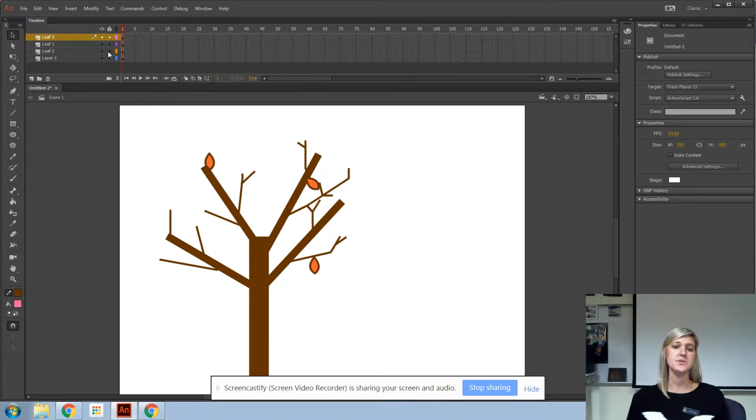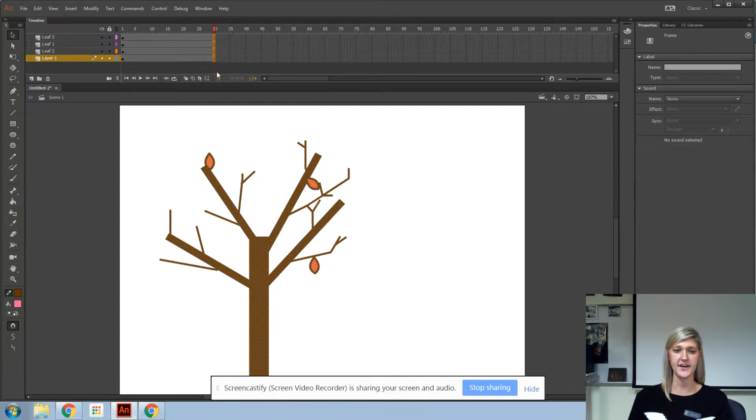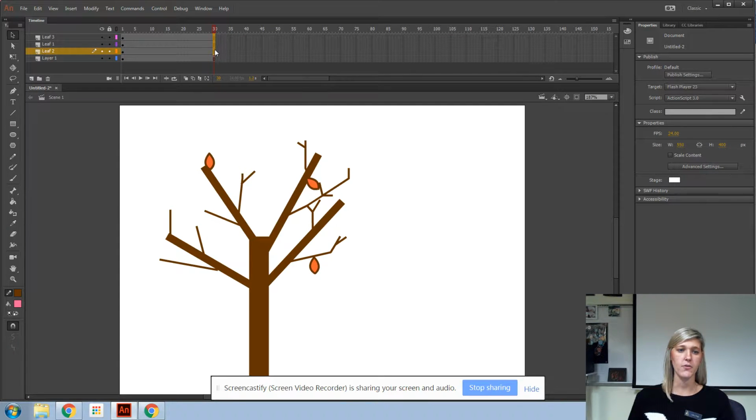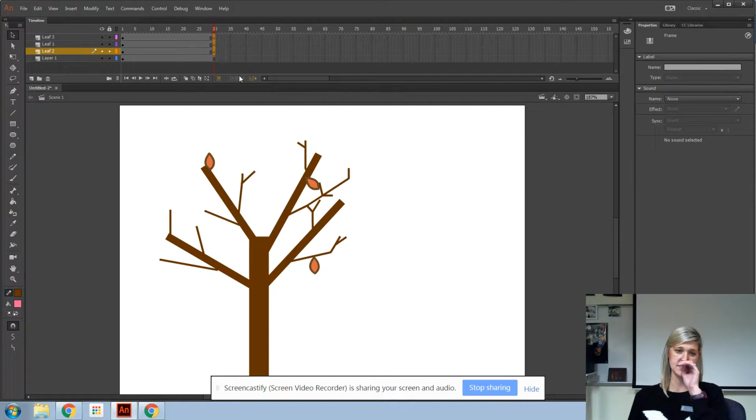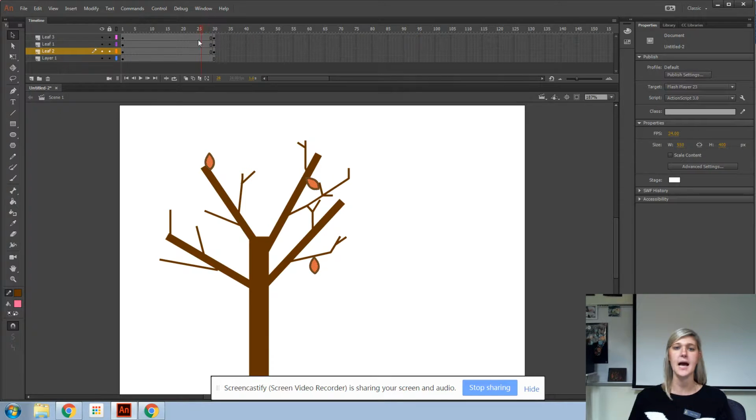Okay, so what we would be using is shape tweens. So I'm going to first set the end frame. So let's say I'm gonna end this at frame 30. So I'm gonna highlight all those frames. I'm gonna hit F5. But then for all the leaves, I'm gonna hit F6. So the tree, I'm just gonna hit F5. The leaves, I'm gonna hit F6. All right, so nothing's happened.